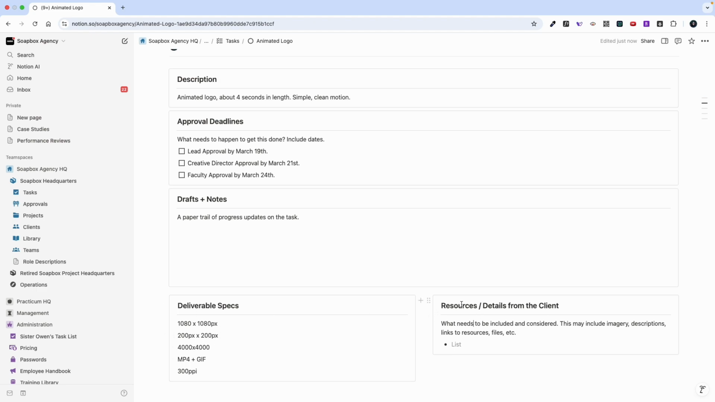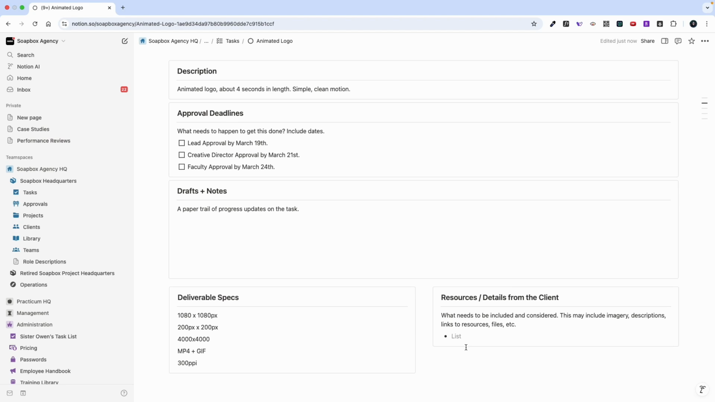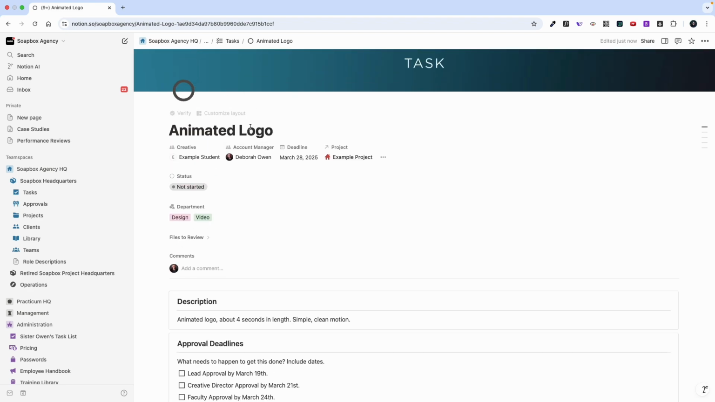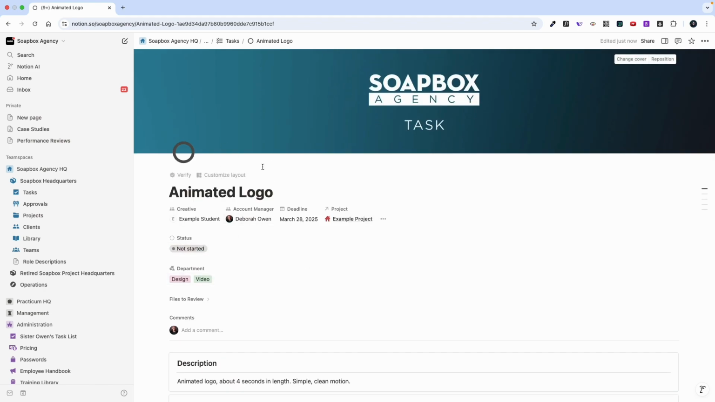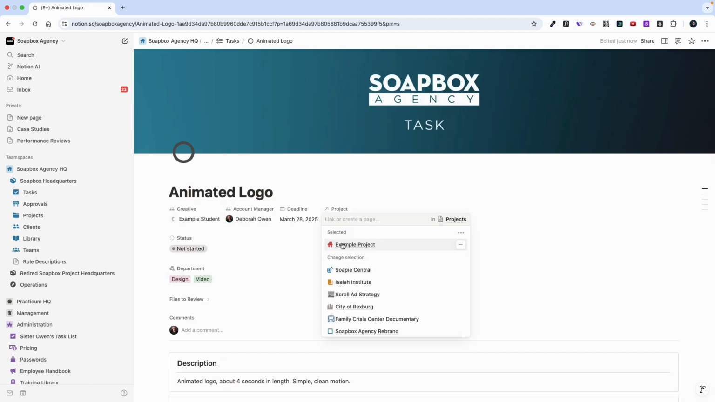Now here, resources and details from the client. This is going to vary again based on the project. If you're working on, maybe if you're working on the brand guide, maybe you've asked them to provide, here's a list of different websites that we like. Where this is, again, more of a deviation from the original task, they probably have already provided a lot of that on that other task. I'll show you really quickly another example that may be helpful to look at.